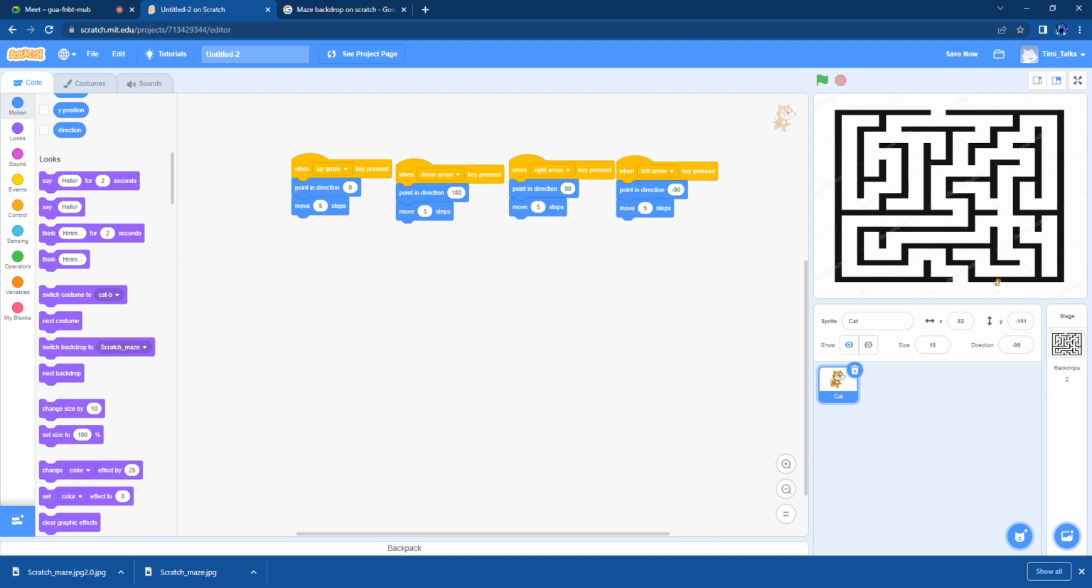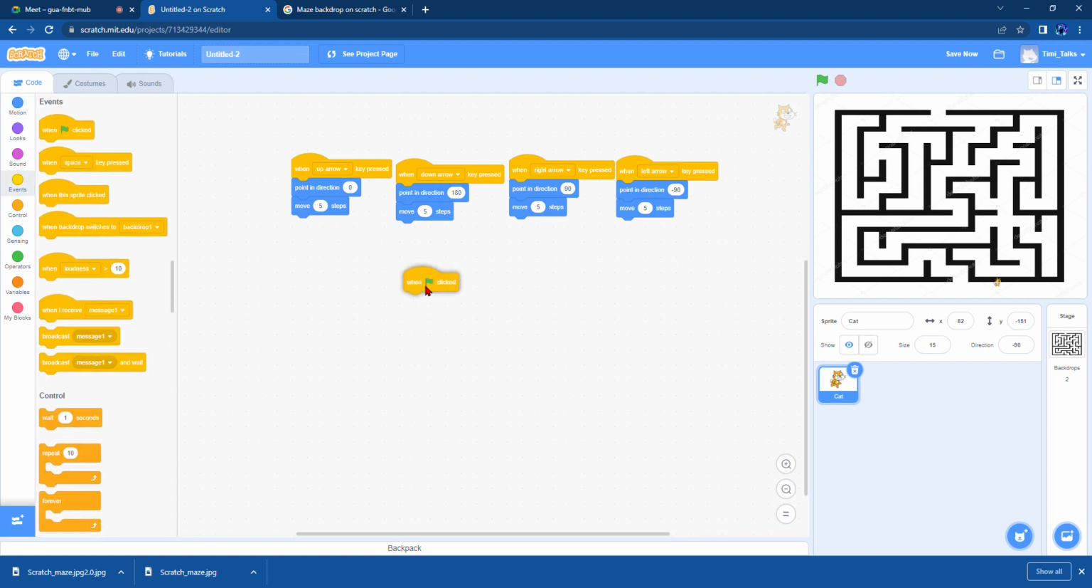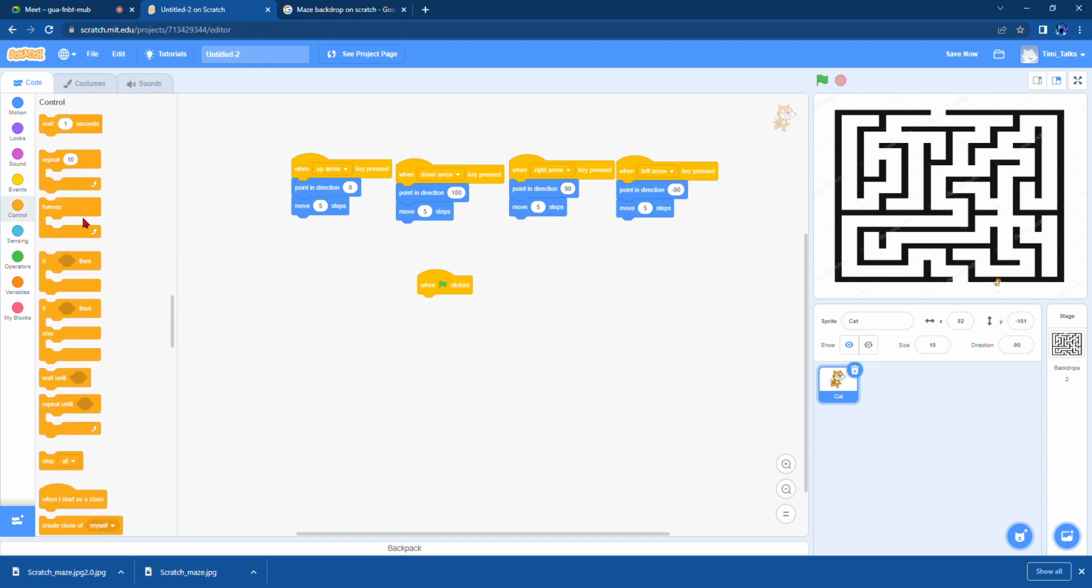Now let's start to code what happens if our cat hits the wall. First bring out a when green flag is clicked, just like that. Then go on controls and bring out a forever block. And I want you to stay in controls and bring out an if then block. It should look like this. It will have an if and then a little shape and then a then.